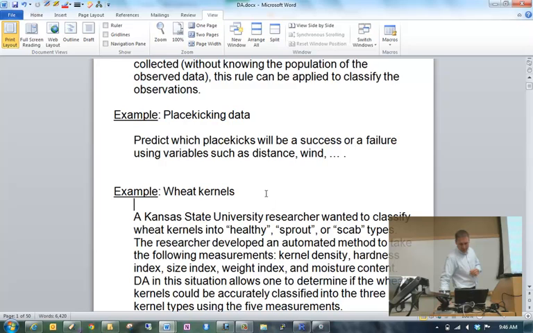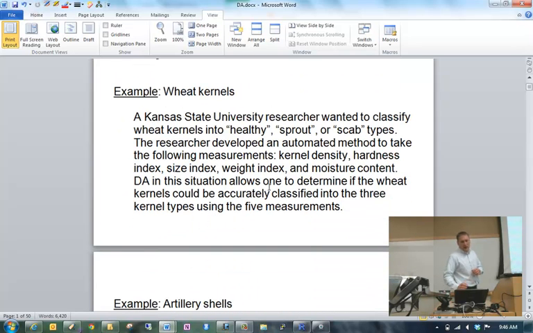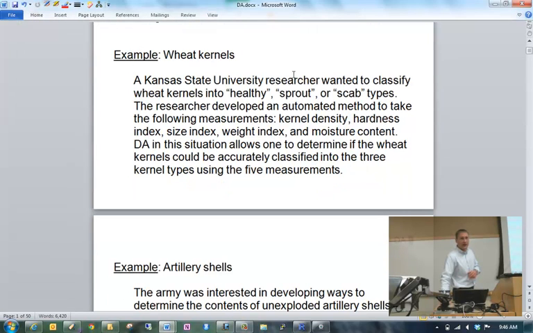Okay. Here's another example. If you've taken my Stat 875 class, you'll be familiar with this data set. This is the wheat kernel data set. We're just going to be looking at it in a different way than what we did in our 875 class. This wheat kernel data set actually comes from a consulting problem that I worked on a number of years ago.